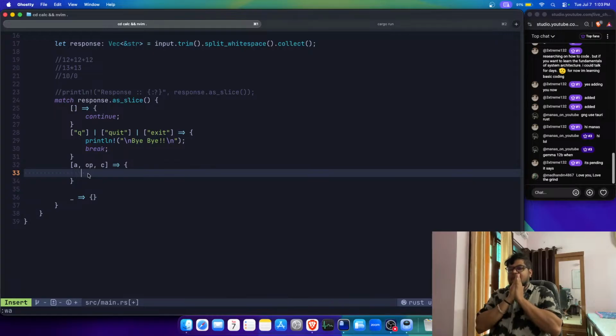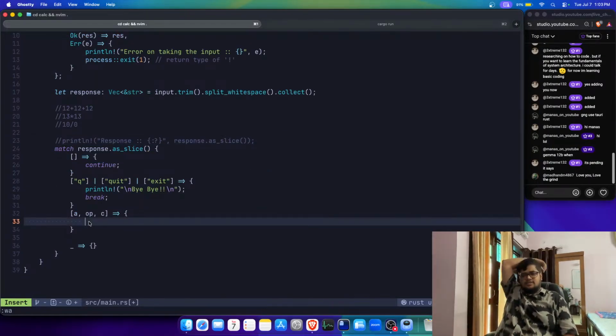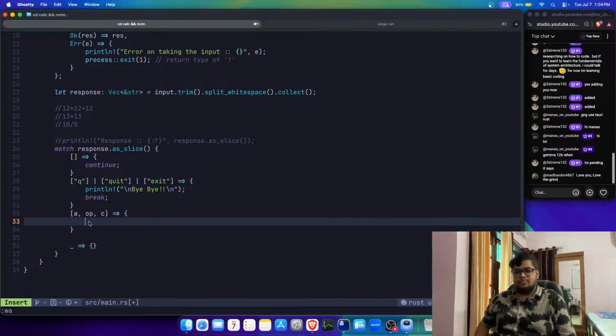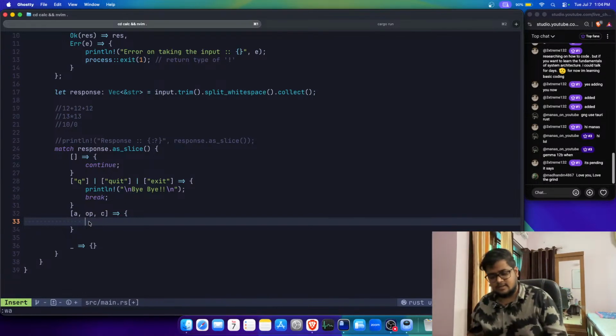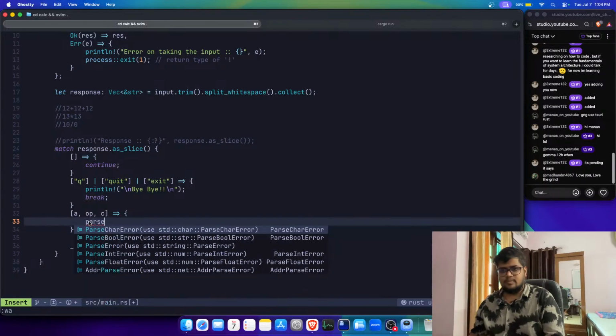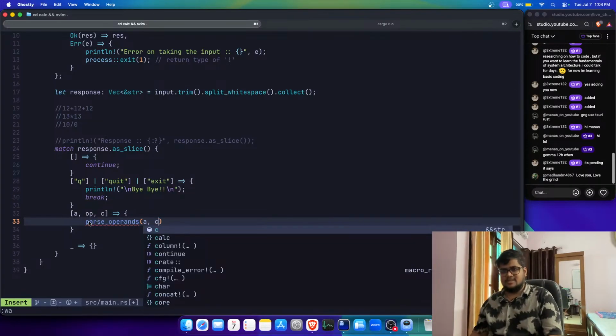Okay. So over here, what I can do, what file is this? This is the main one, right? So, okay, I don't want the user to parse all these things. So what I can do is create a function to parse those operands and to map and provide the answer based on that operator. We can do it in a separate module that we have written. So we are going to do that. First of all, we are going to do something like this: parse operands, right? And we are going to pass A and C.